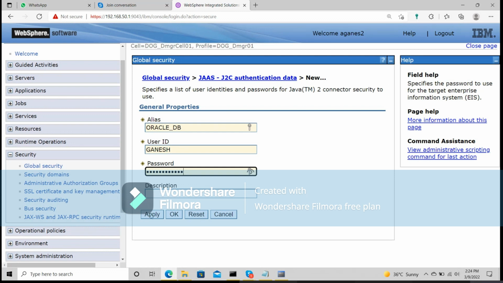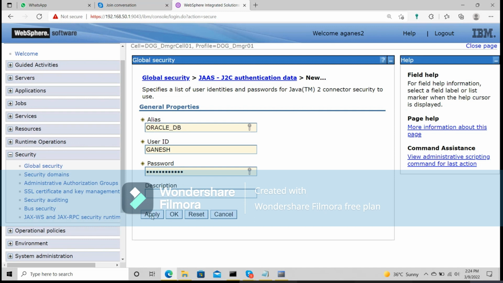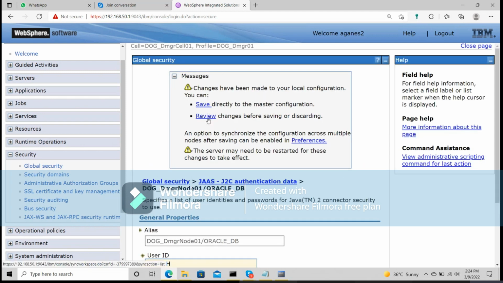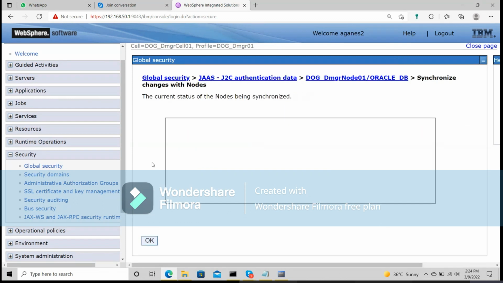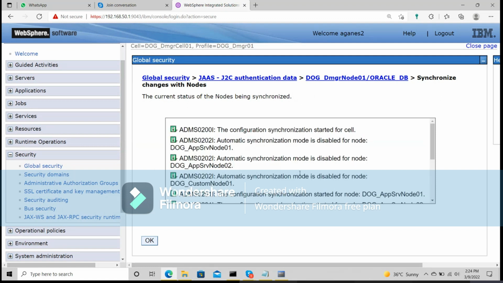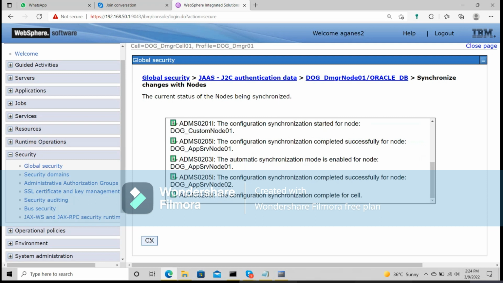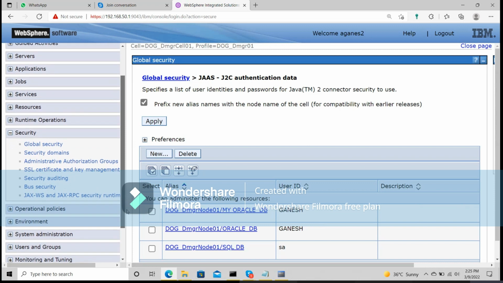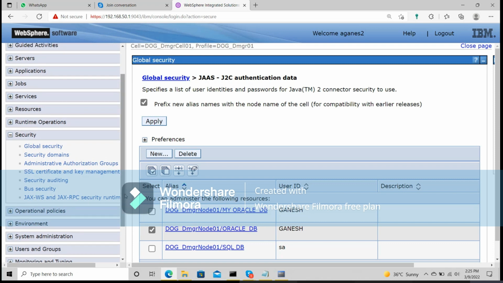Previously we connected to the Oracle database. Review and sync, save changes. Okay, everything is successful. Synchronization done. This is step one, my database credentials.